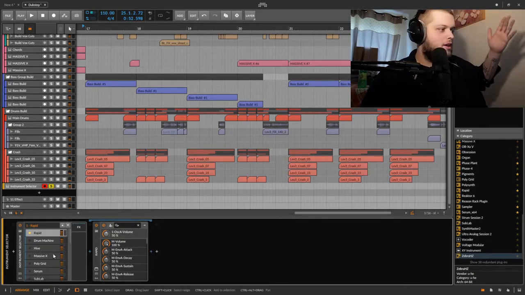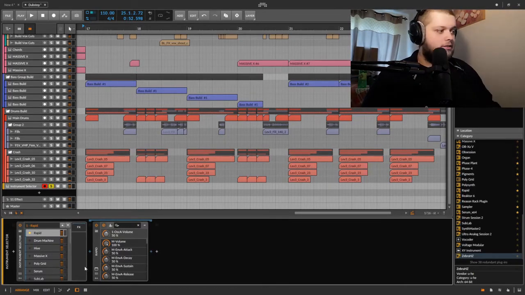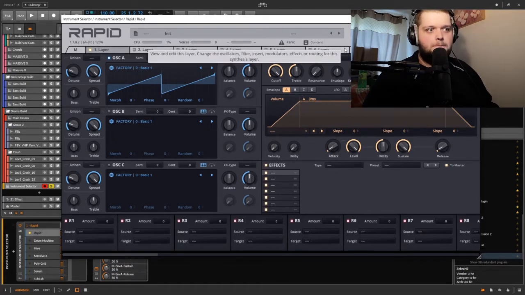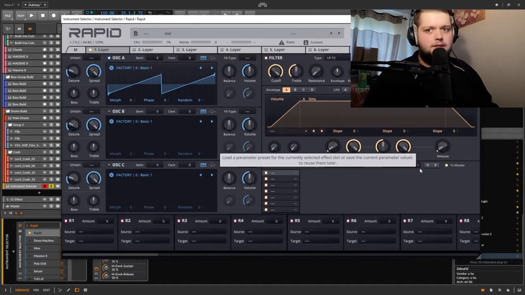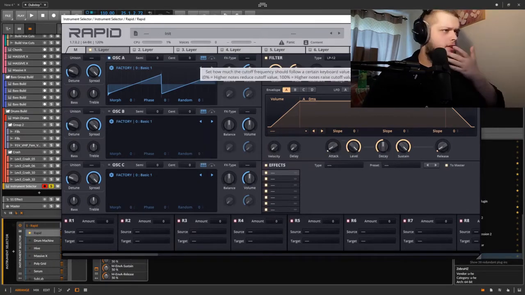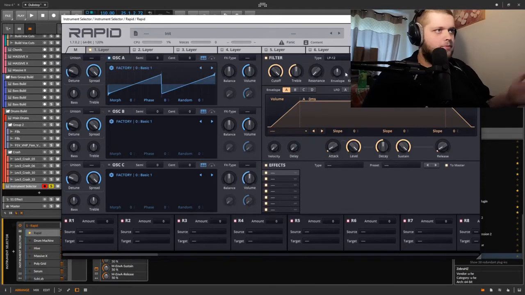So, number one, my favorite synth is Rapid. I bought Rapid about a year ago, I think. And up until that point, I was using Serum a lot. This sort of replaced Serum for me in a lot of ways. Even though Serum is still way better if you want to do any kind of wavetable editing or anything like that, I prefer the sound of Rapid, and yeah, I just like it a lot. So I'm just going to show you some of the things that I like about it.